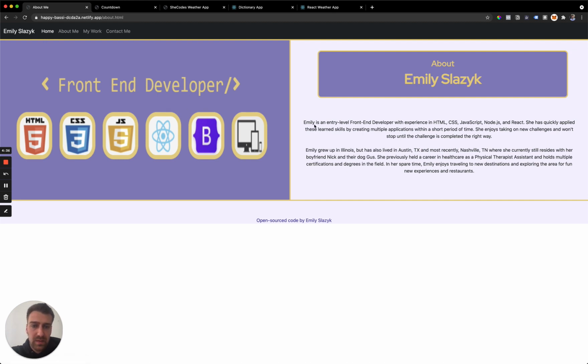And I'm reading here, Emily is an entry-level front-end developer with JavaScript, Node.js, and React, blah, blah, blah. She has quickly applied these learned skills by creating multiple applications within a short period of time. She enjoys taking challenges and won't stop until the challenge is completed the right way.